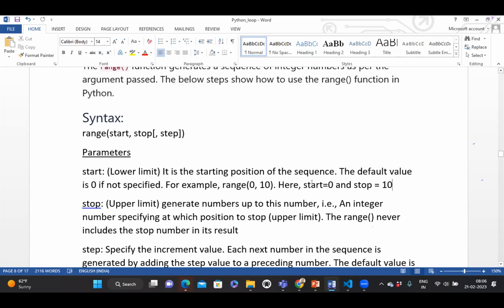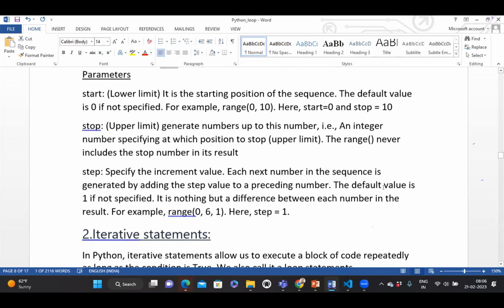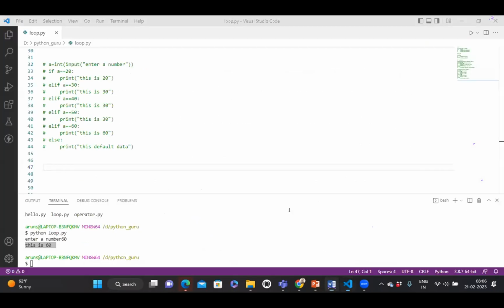Suppose you pass only 10, then by default it starts at 0 and generates the range up to 10, with the default step of 1. It will print 0 to 9, because the stop value is 10. Now if I put the step as 2, then 0 is taken, 1 is skipped, then the next value is taken, and the next one skipped.